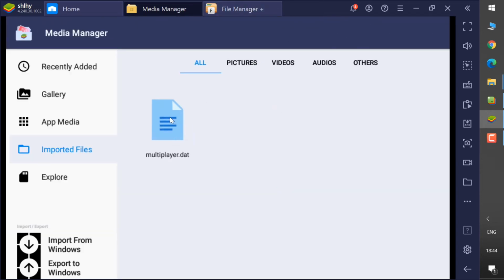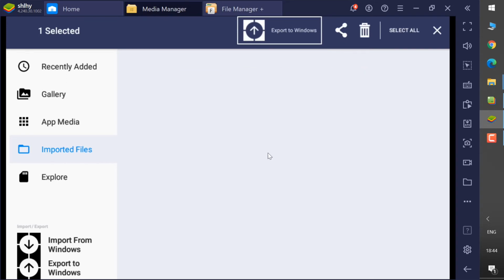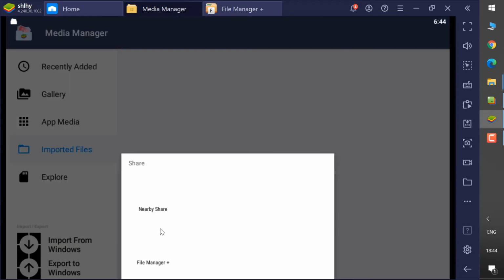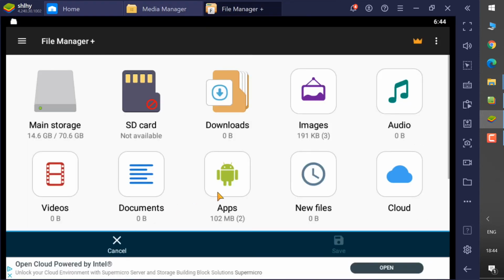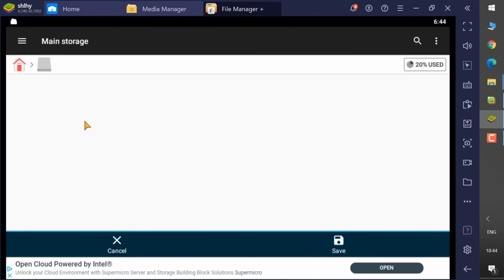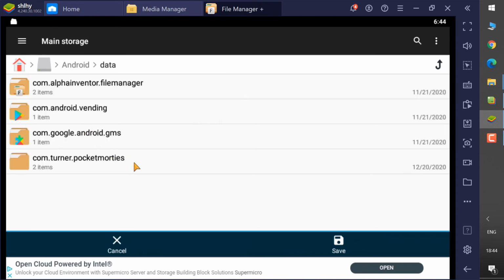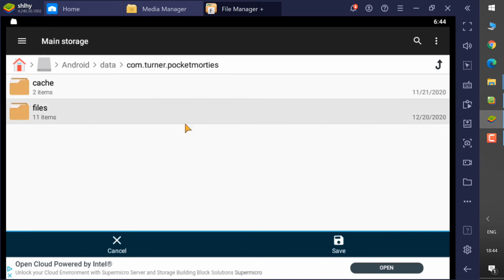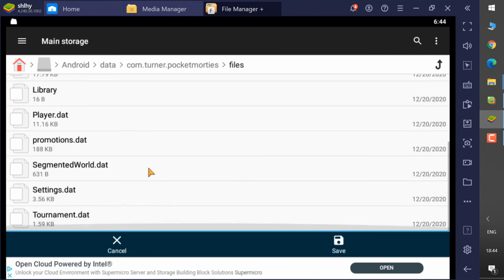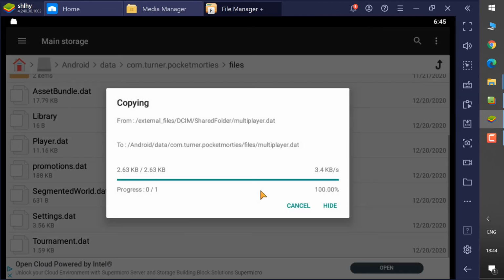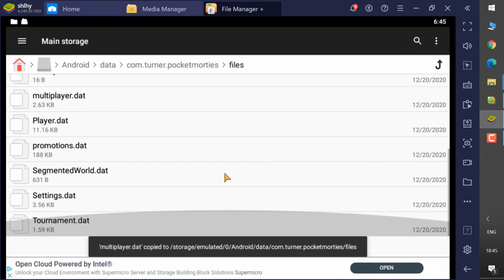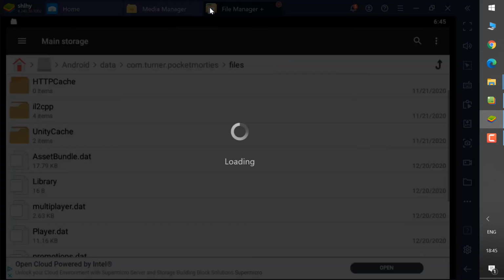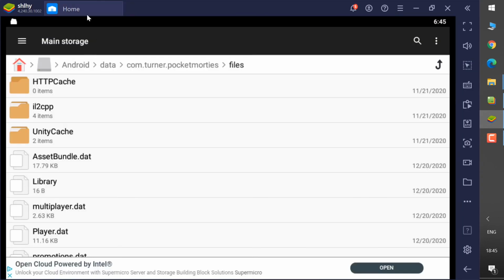Then come to the Media Manager, imported files, long-click multiplayer.dat and share it with the application File Manager Plus, which allows us to move internally this file within the different locations of this Android simulator. And still we go to exactly the same path that we're so familiar with, and then we do save. So now we successfully move the multiplayer progress data back to the file location.